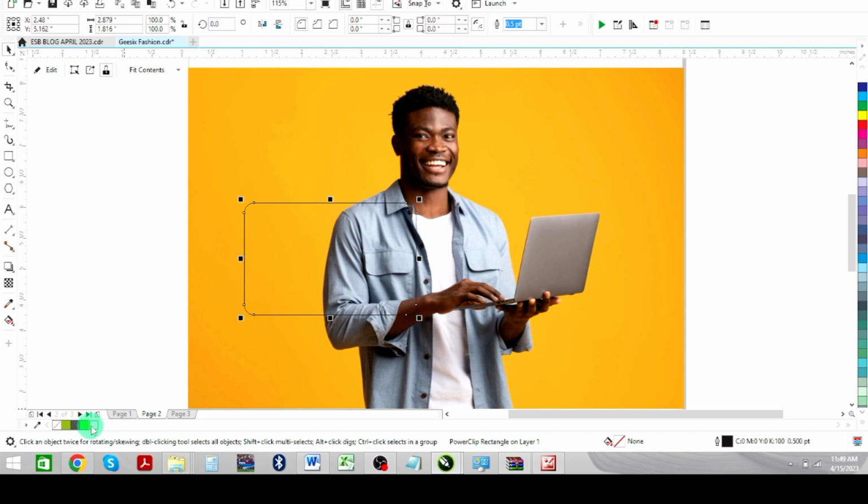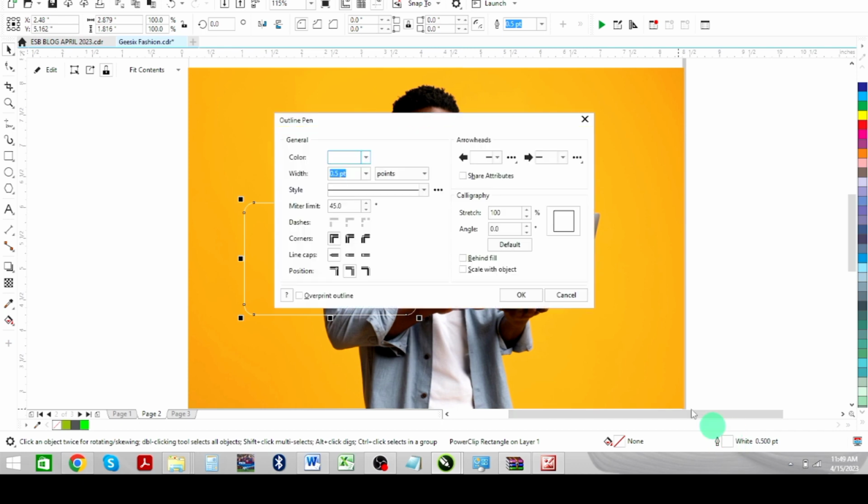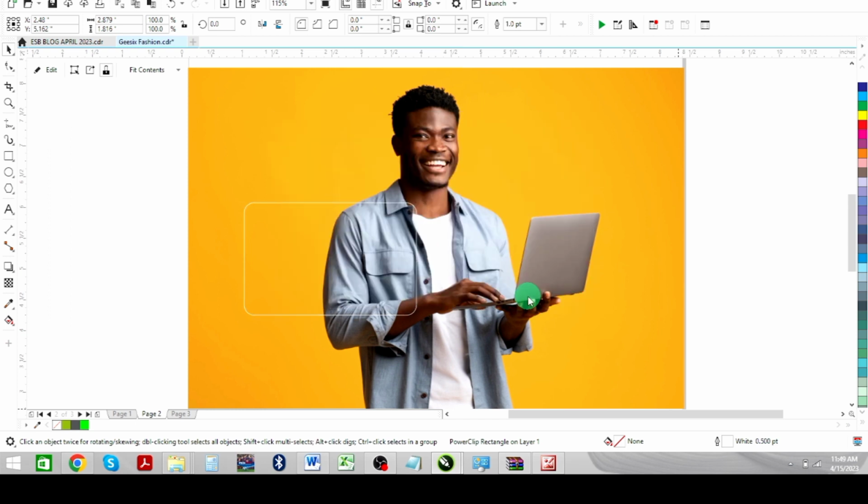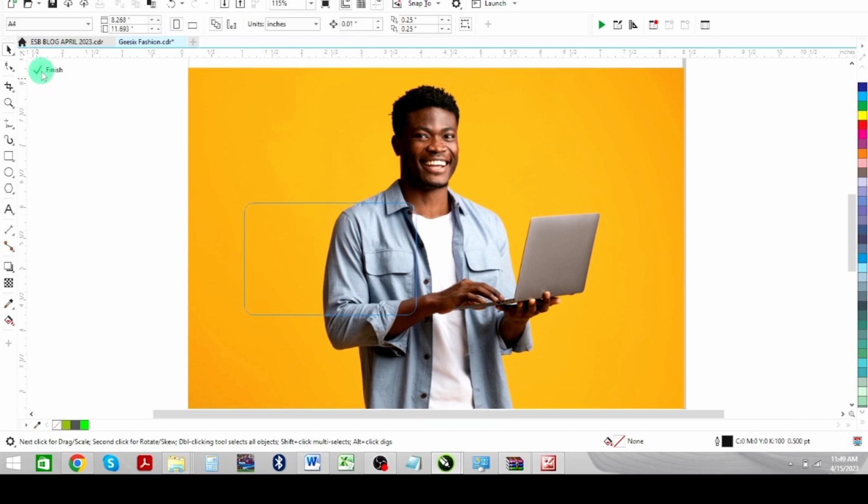The next thing I'm going to do is give it a white outline like this. You may just increase the outline width to maybe 1 point. Click OK. Having done this now, I'll select this and edit the content inside.